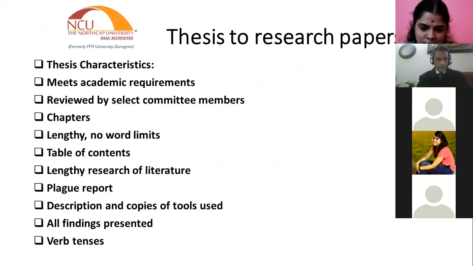Thesis have the following characteristics. It needs to meet certain academic requirements, and then the thesis is reviewed by select committee members, and this committee is formed by the university and the research cell.